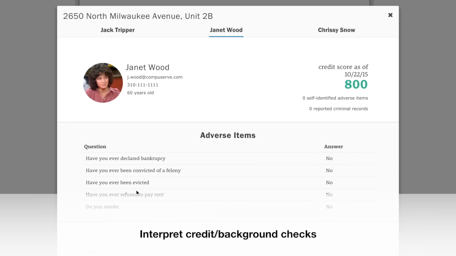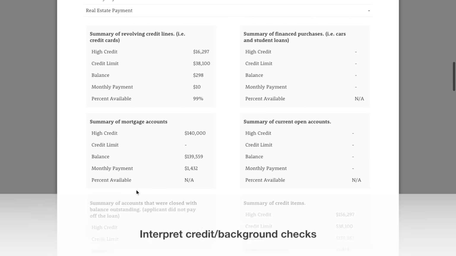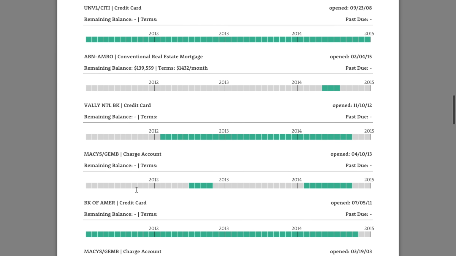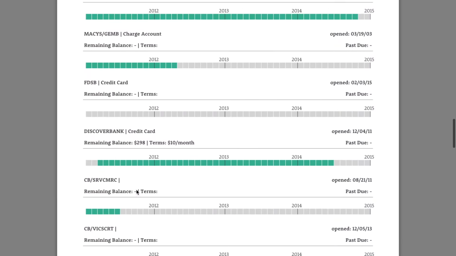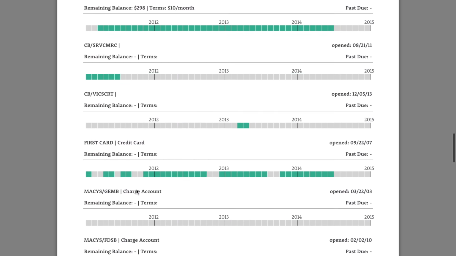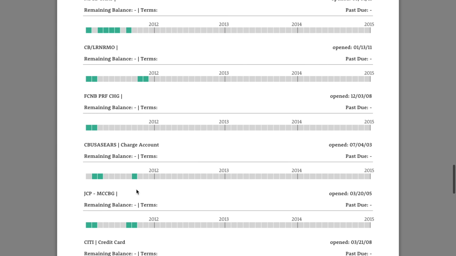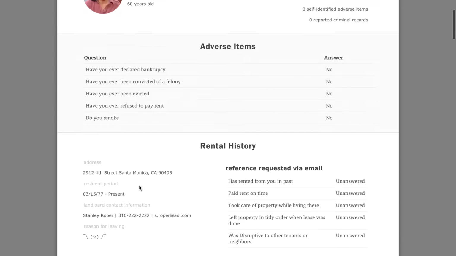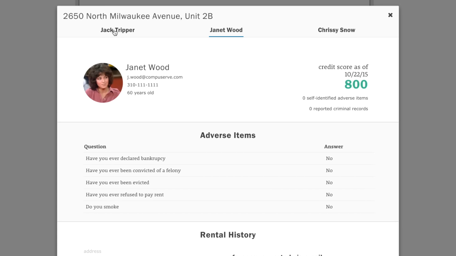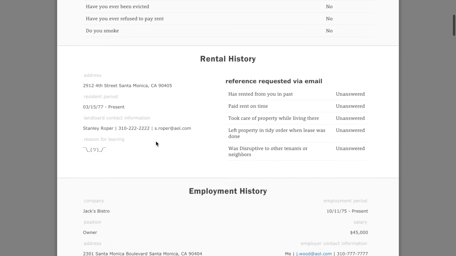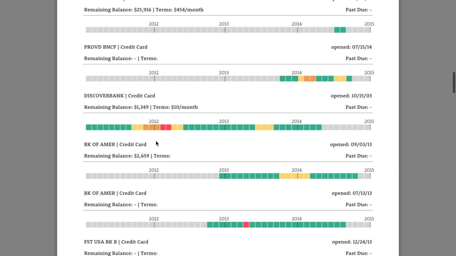I have access to lots of information when I'm viewing someone's application details. This page will show me someone's full application, including their credit and background check information and prior landlord references. Janet's information checks out. I can also view her roommate's details by clicking on their names in this menu. Let's take a look at Jack's credit history. This graph will show me Jack's payment patterns. The green boxes indicate he's making on-time payments on his accounts. The yellow and red boxes are 30 or 60 days late.